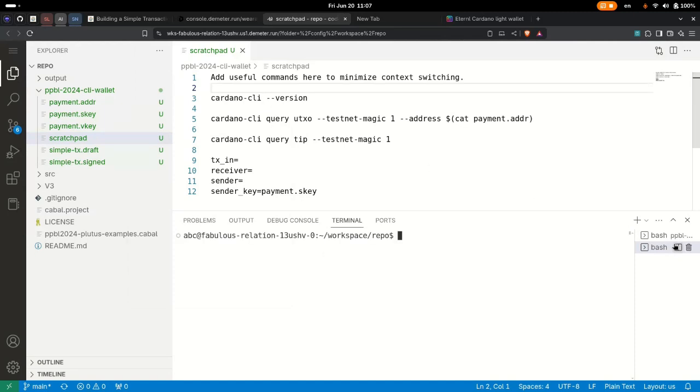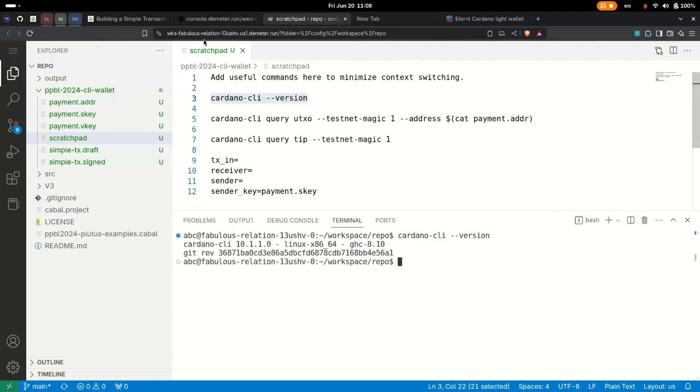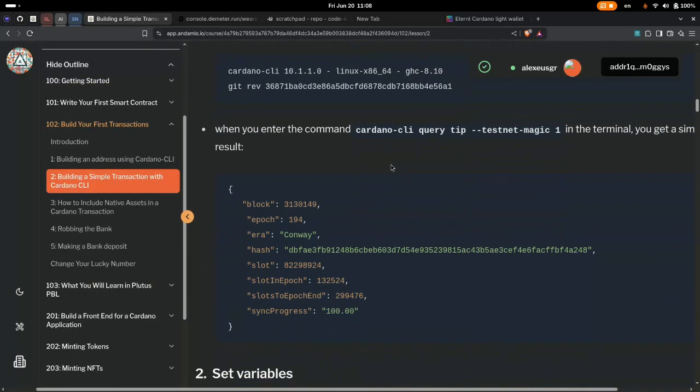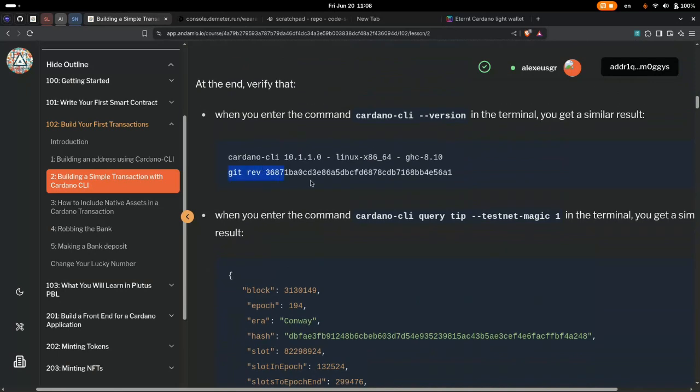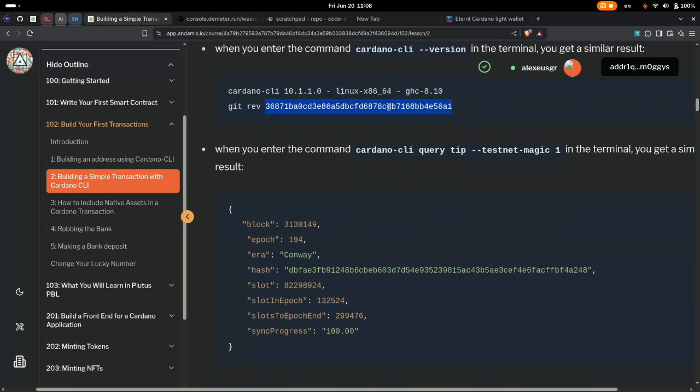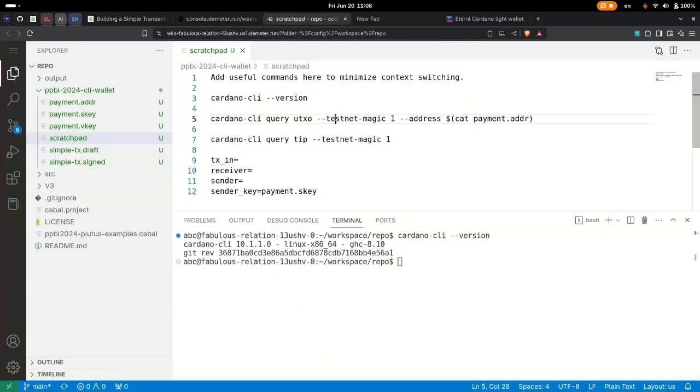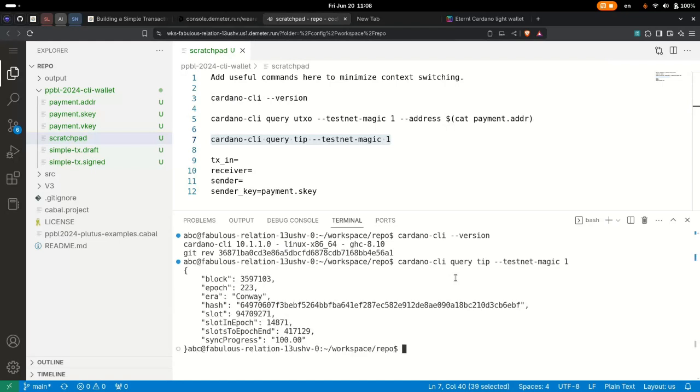So first let us check that everything is set up properly. Cardano CLI returns its version, you can see here. I don't know if this has to be the same, I don't think so. If you have a different value here, it doesn't matter. So now let's see if we can access the network by querying the tip of the Cardano CLI. Indeed, we can access the network because we see the output.